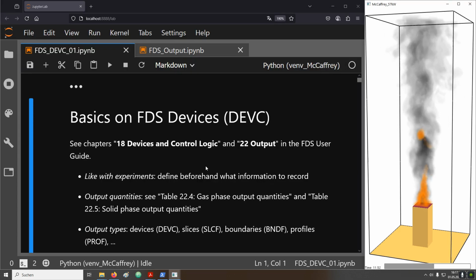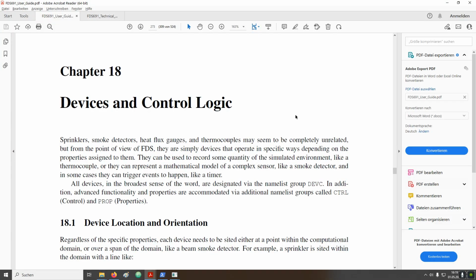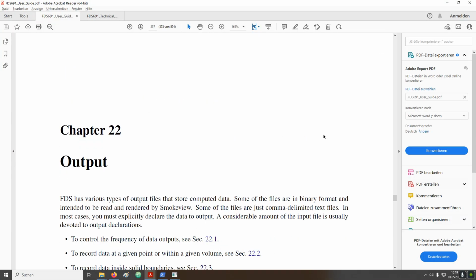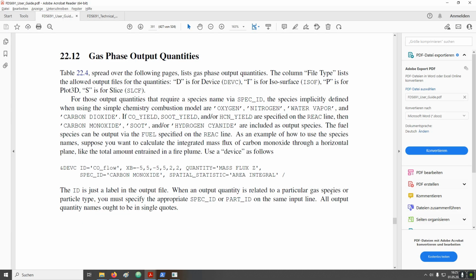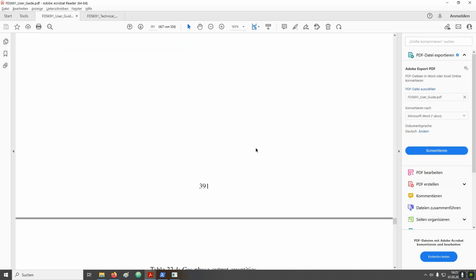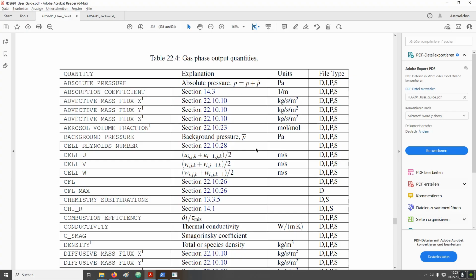From the FDS User's Guide, 2 chapters are important for recording devices. The first would be Chapter 18, Devices and Control Logic. The next chapter would be 22, Output. Towards the end of Chapter 22, in Section 22.12, an overview is provided over the different gas phase quantities that can be recorded in FDS. They are summarized in Table 22.4.